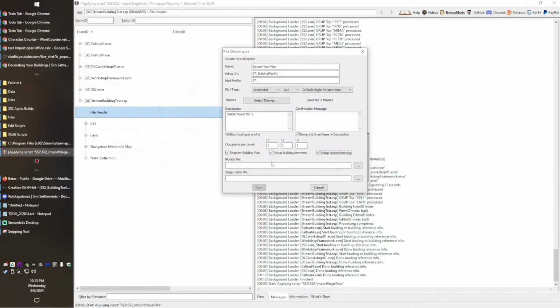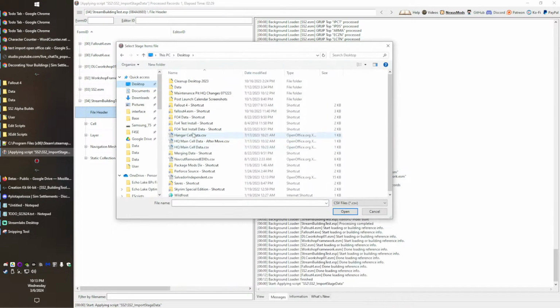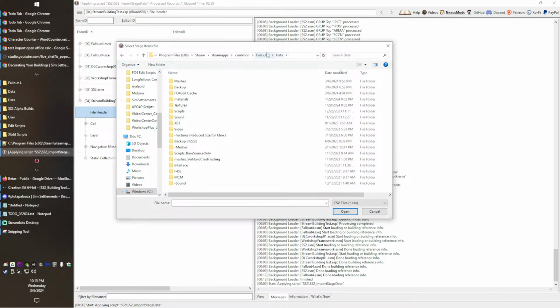You guys probably will want to do that every time. I definitely want to do it right now. We're going to click on this next to stage items file. And then we're going to navigate back to our Fallout 4 directory. So I'm going to use my little trick with the desktop, to Fallout 4 here.